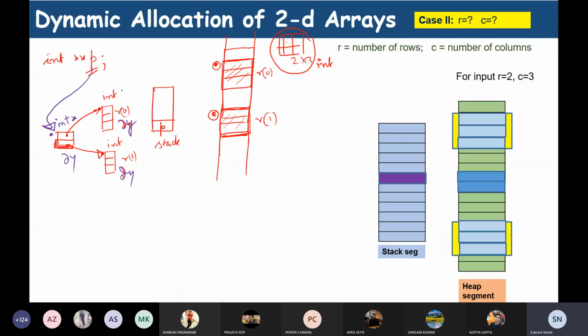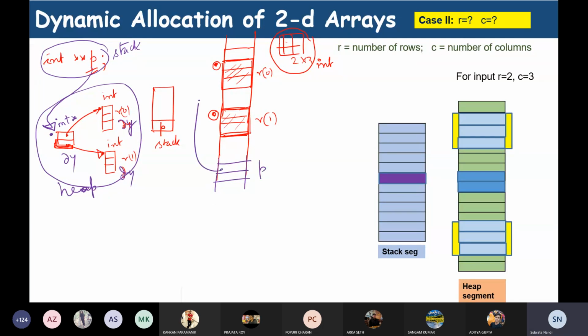So this is the actual allocation. This whole thing will be in the heap, and this thing will be in the stack, right? So this P is already in the stack. So what we want is something like this. This points to this, and this points to this, right? If you would really like to code this part, what this P points to is this one. Is that okay now?